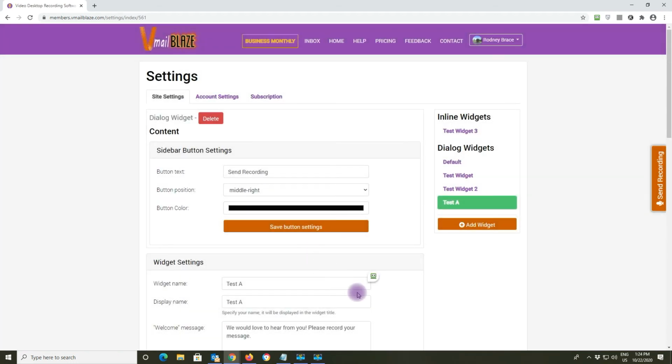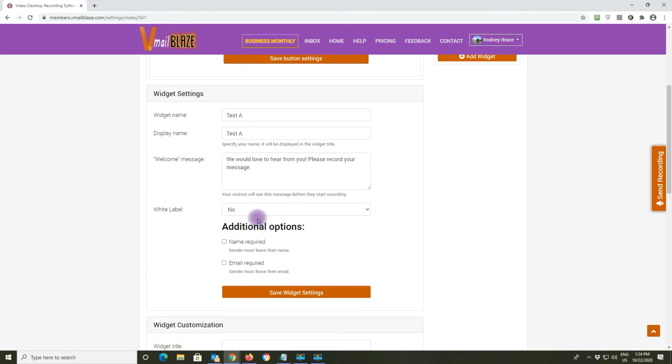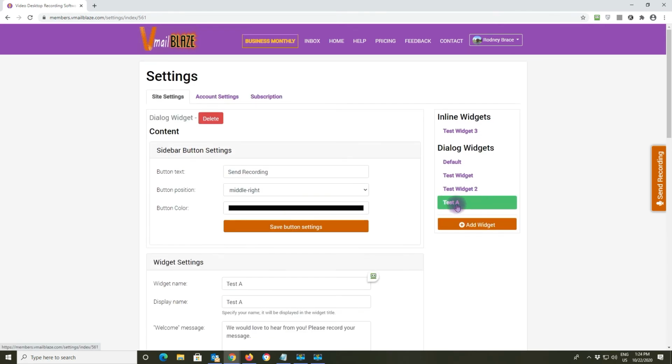Once this is done, you're going to see over here underneath the dialog section is Test A, which is the one I just created. As long as this one is highlighted, any changes I make over here will be reflected in this widget. The button text by default says send recording. You notice that over here. Well, you can change that. I'm going to say send me a message.